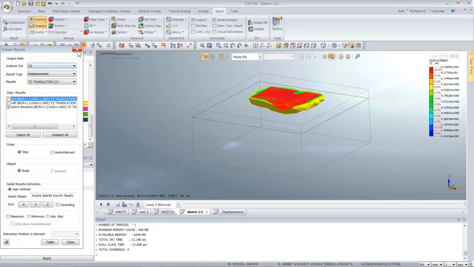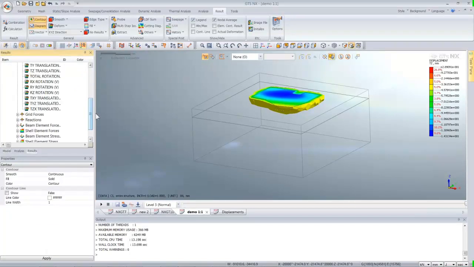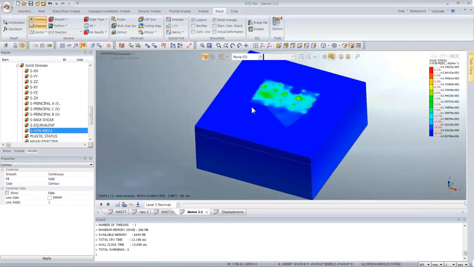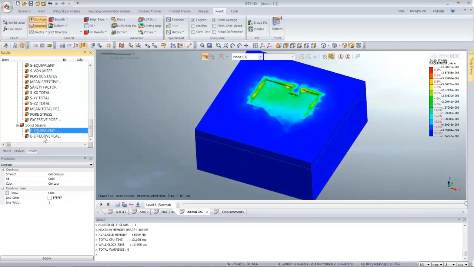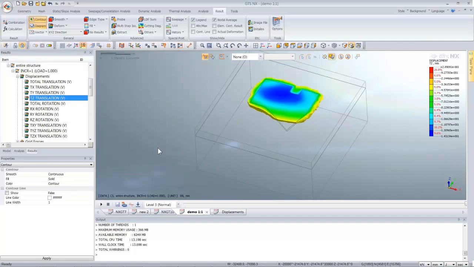Okay, for example, in the results tab, we can get the solid stresses. So there is von Mises stress that we can get. And we can also get the strains, equivalent strains, effective plastic. And this can be done for every stage. So you can actually simulate excavation also in this, and you can create your own stages. All right, so here we go. We are done with checking out the result for our entire structure.